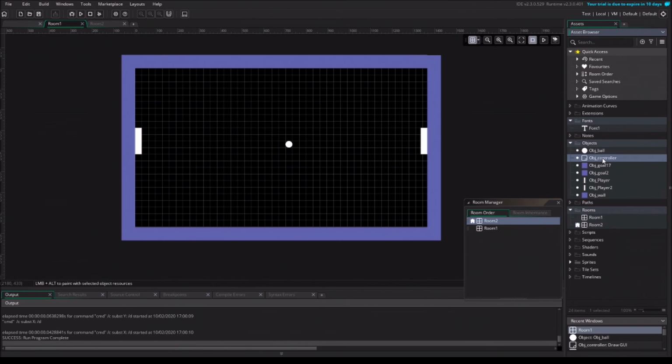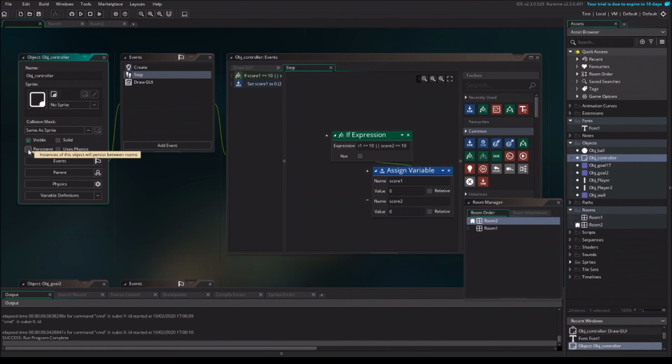And be aware to click on the object controller and tell GameMaker that this object is persistent. Persistence means that the object will never delete itself. So other objects are just placed in the room, and if you go to another room, they will be deleted, but the persistent object will also go with the player to the other room.